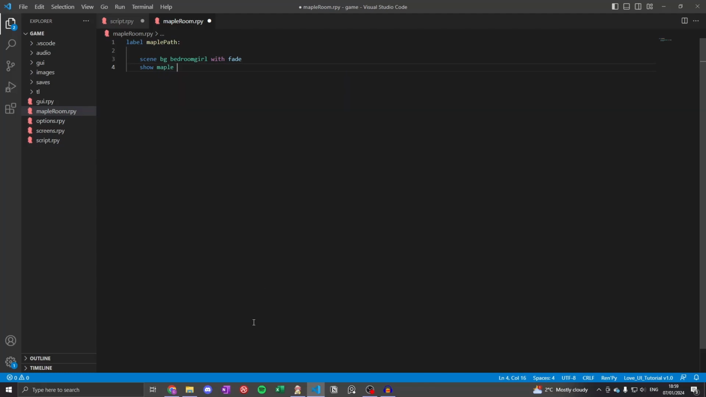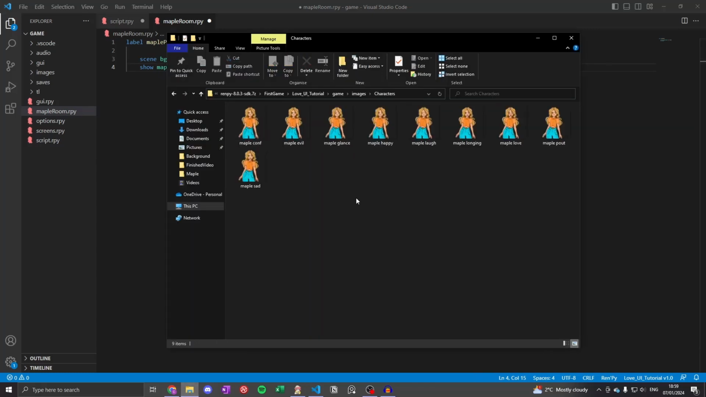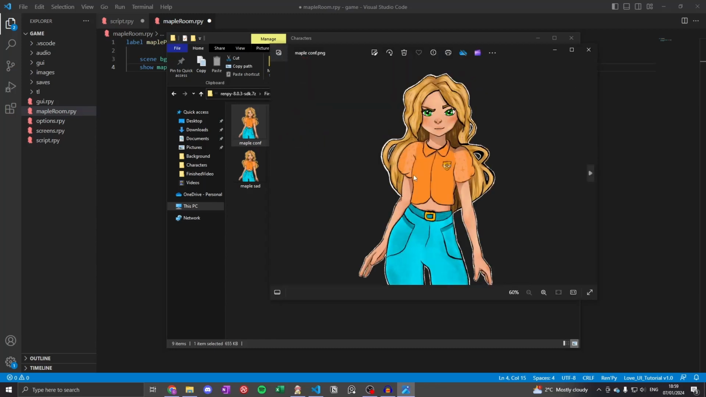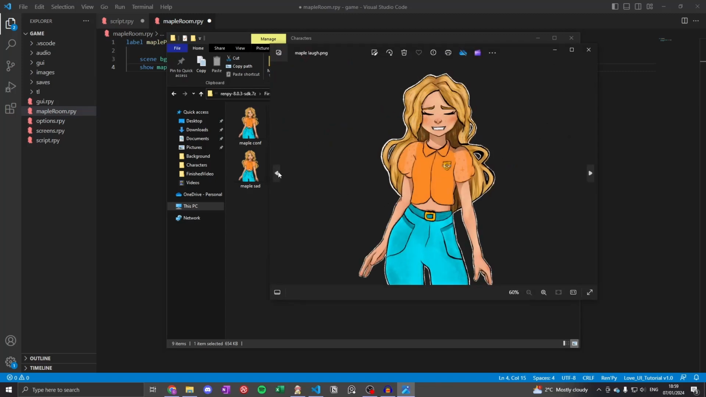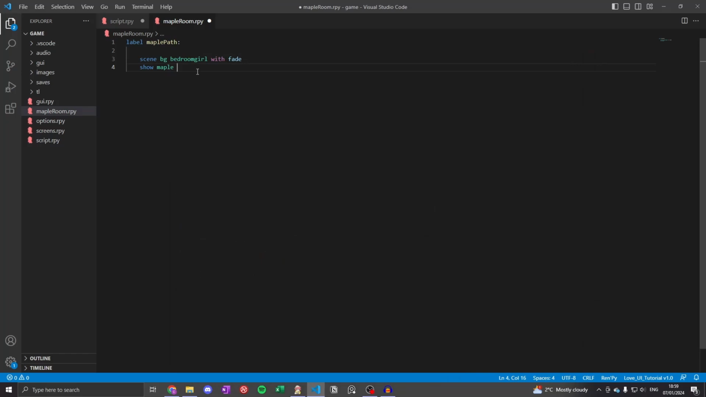The next thing we're going to do is we're going to show Maple. And let's see, which one do we want to pick? We can pick, where's a nice one? Let's pick this one, Maple Happy. Now we have Maple appearing. We're going to have her just say hello.